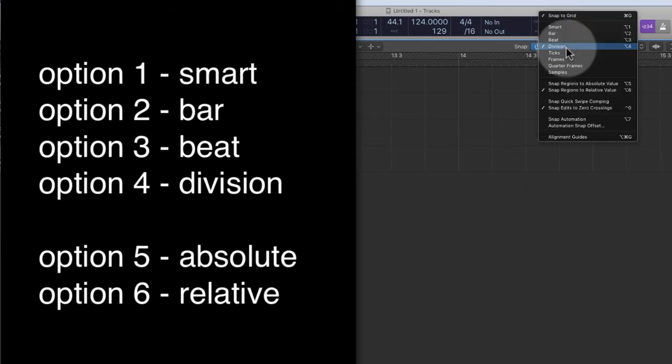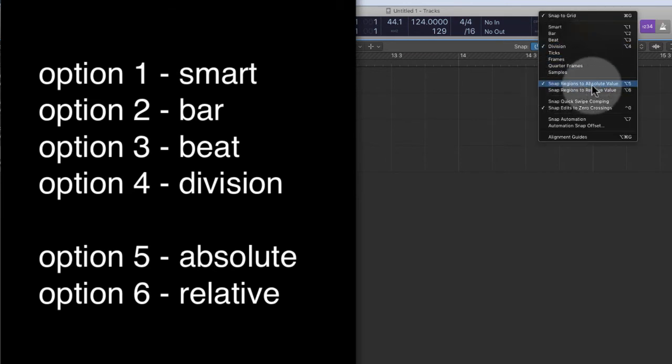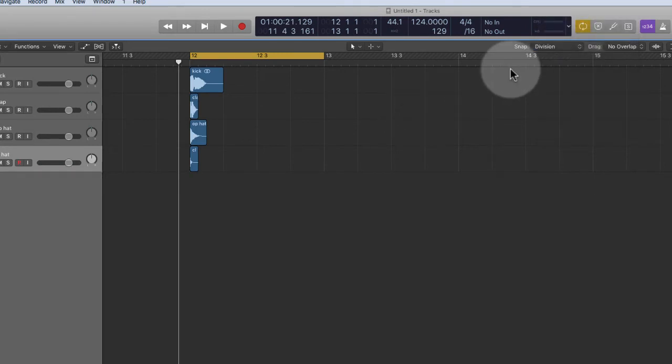Okay, and then finally, to switch back and forth between absolute and relative mode, I do option 5, option 6. So if I hit option 5, we'll see now that the check mark is next to absolute. If I do option 6, we'll see that the check mark is now next to relative mode. Okay, so how do I use these?